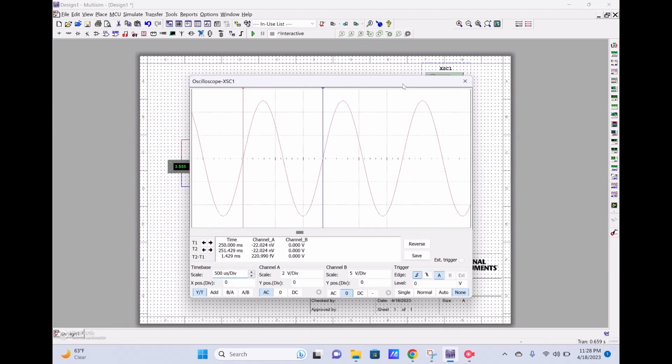All right, so next, let's look at our R2. So we'll go ahead and turn off channel A and turn on channel B. And let's make this a little bigger. We'll go one right there, that should be good.